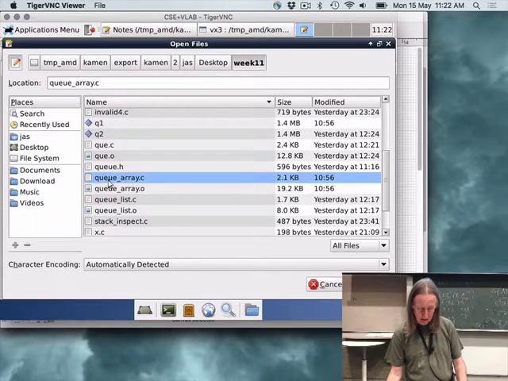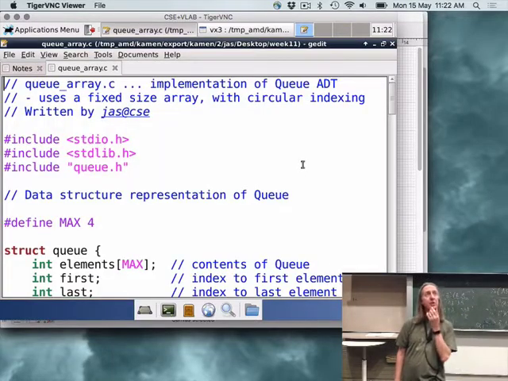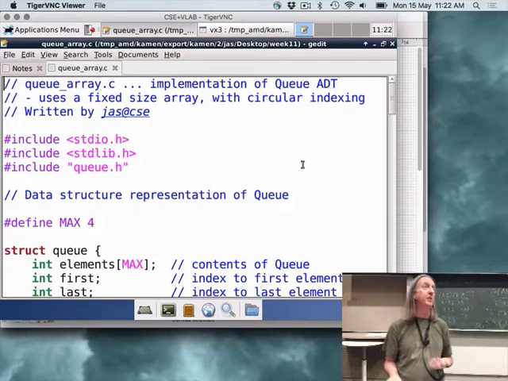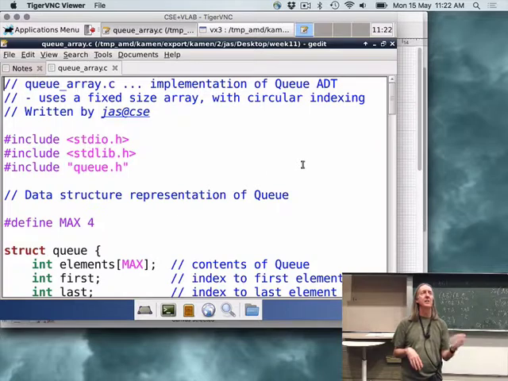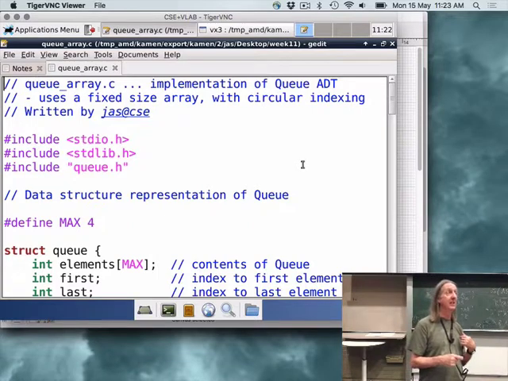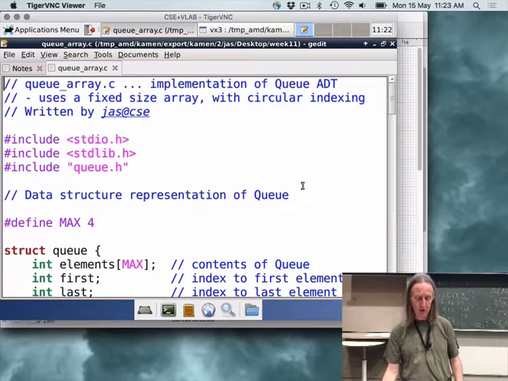Where is it? So we just started, I think, implementing queues as arrays. Now remember what a queue is: a first in, first out data structure. The first thing you add to the queue is the first thing that comes out. So enqueue adds it to the queue, dequeue takes out the element that's been waiting in the queue longest.